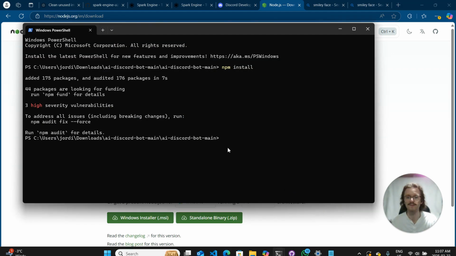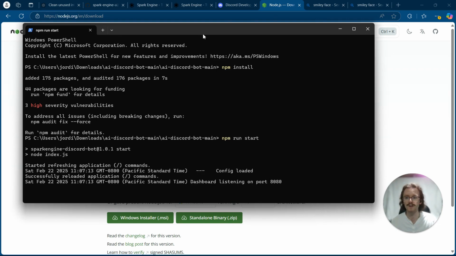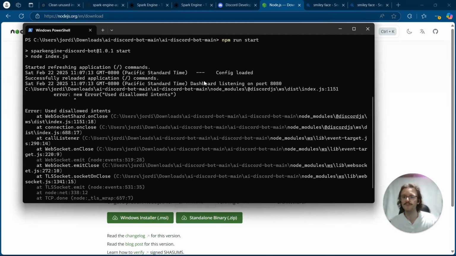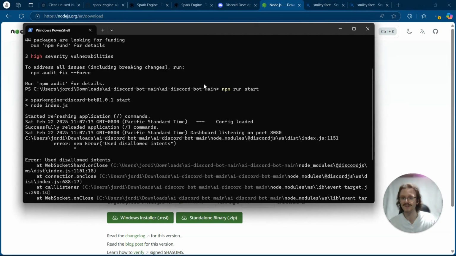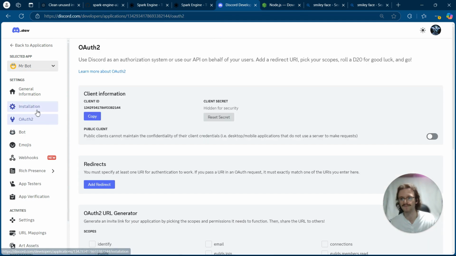So now what I'm going to do is npm run start. This will start it up. And as you can see, we got a little error here. That's why you always follow the steps on the guide. So we have to do two things, actually.